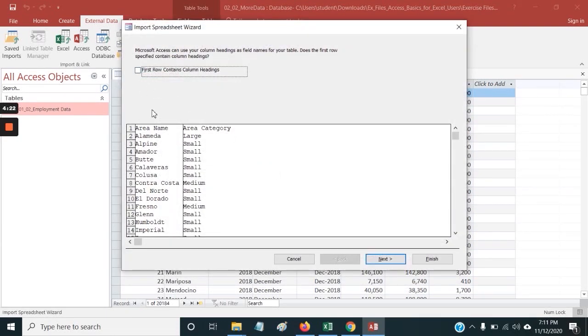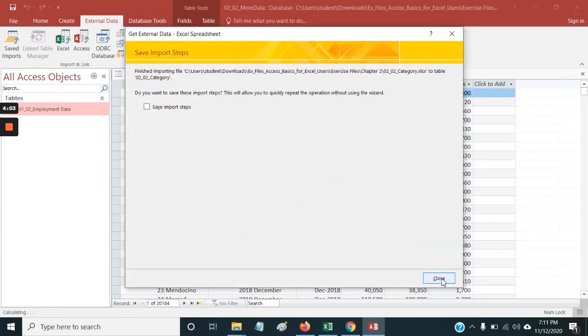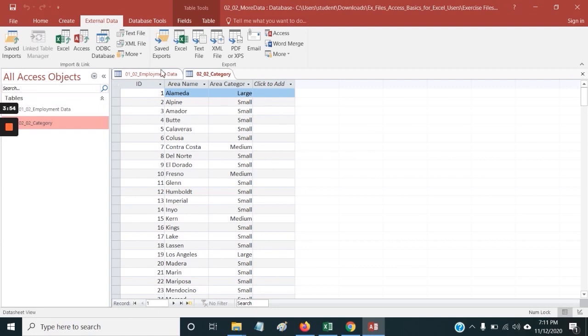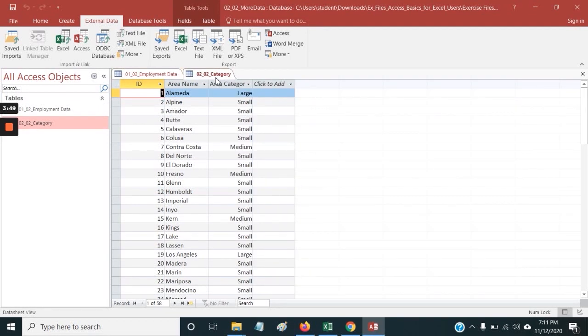And as you can see, the spreadsheet wizard appears again. But area name and area category need to be set as the first row contains column headings, and these are our new column headings. We don't want that to be part of the rows. So go ahead and select next. And that looks fine. Just go ahead and press finish. And we are going to import categories as a new table. And so now you have two tables. One is for the employment data, and the second one is a category.